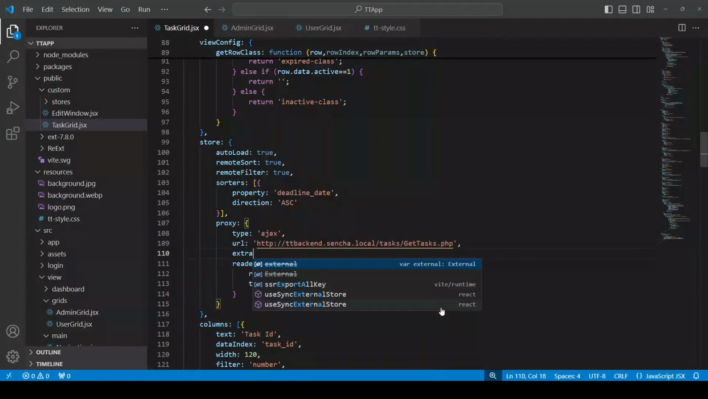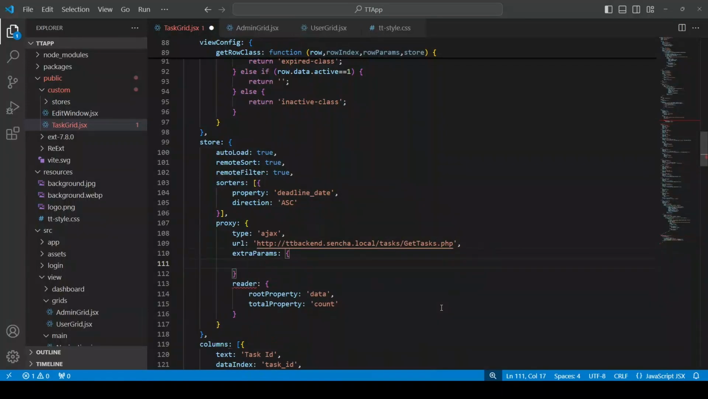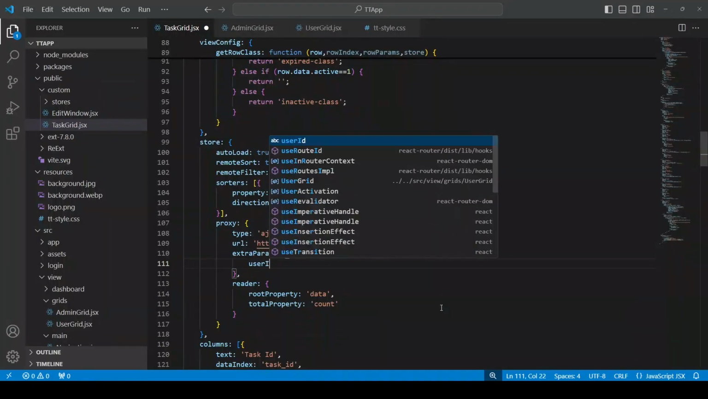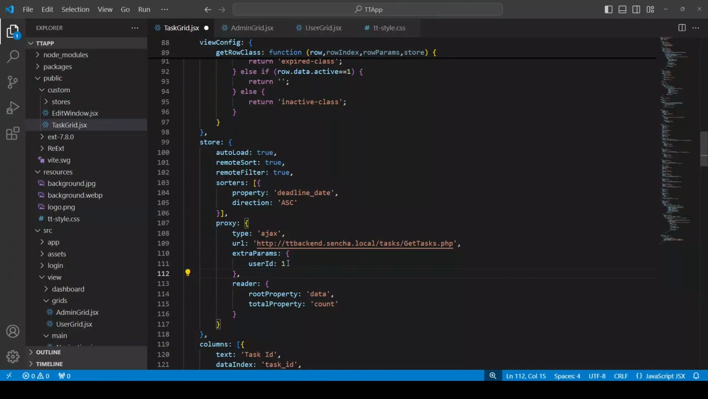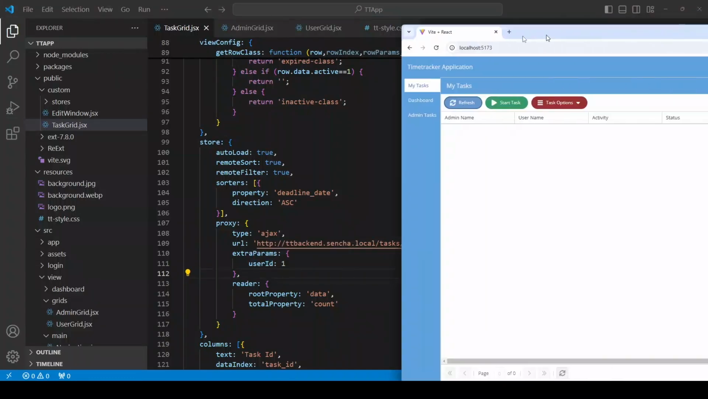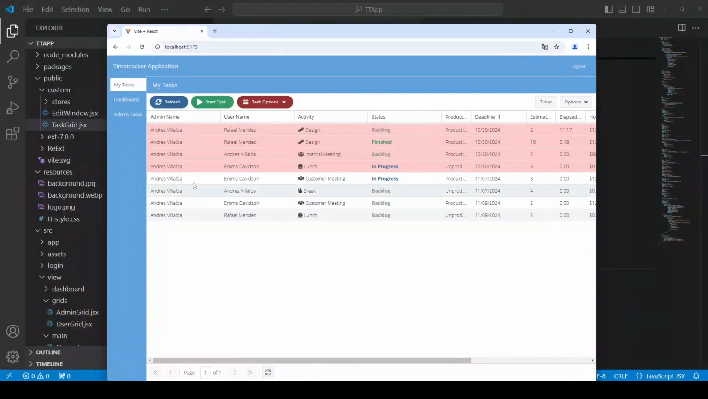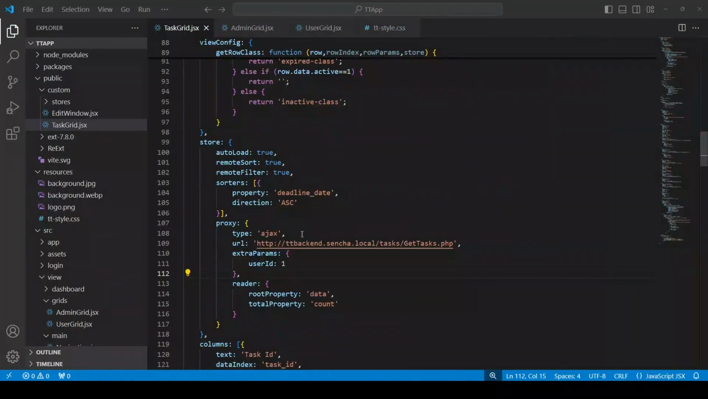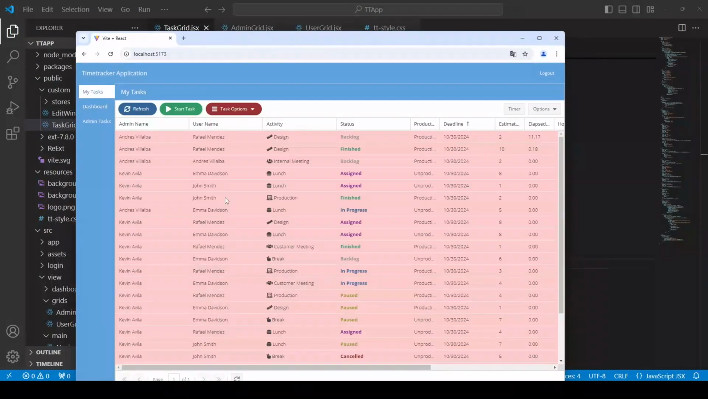So the first thing I'm gonna do is add the extra params property. Inside of it, I can add any parameter that I want, for example, user ID, and I can put the value 1. Of course, my backend is prepared to receive that user ID. If I do it that way, instead of getting all the tasks, I will only get the tasks related to the user 1, meaning myself. But that will happen on both grids, and that's not what I want. My backend is ready to understand the value of 0. If it's 0 there, then it's gonna get all the tasks, okay?